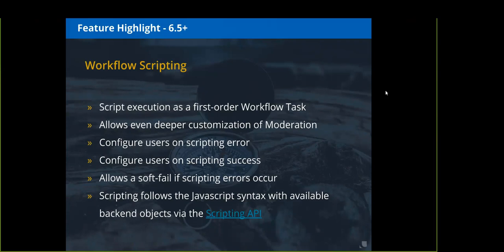Script execution now, you can specify a script and it's set up as, you can view it as, a first order workflow task. So instead of having a task where a moderator comes in and it gets dropped into their tasks list and they get a notification, the resource will actually enter into this workflow task that is really just a script. And this is consistent with the mindset or the programming behind Equella, that you should be able to customize pretty much any part of your experience with the CMS. And so this handles that deeper customization of moderation.